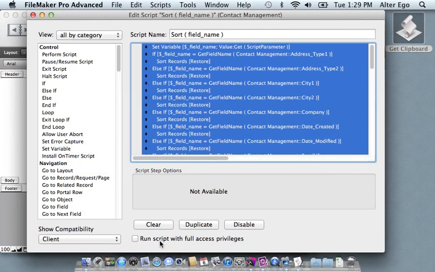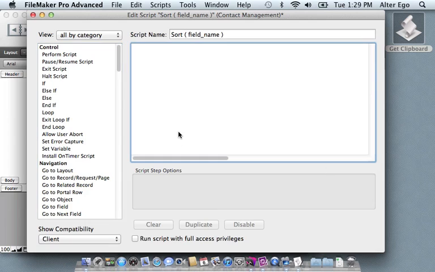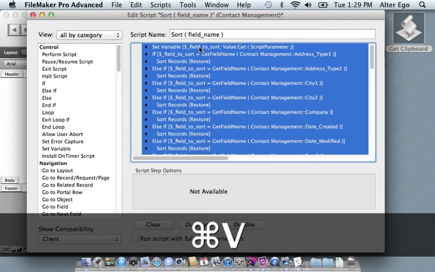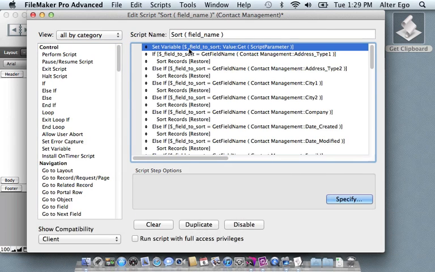So let's go over back into FileMaker and see what we got. There we go. The variable name has been changed. And that's really all there is to it. The rest is really up to your imagination.